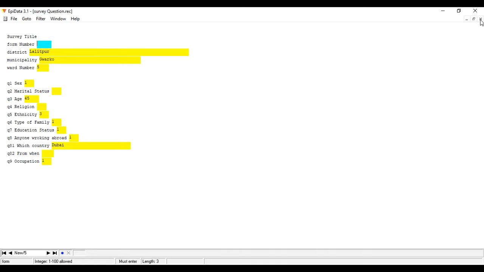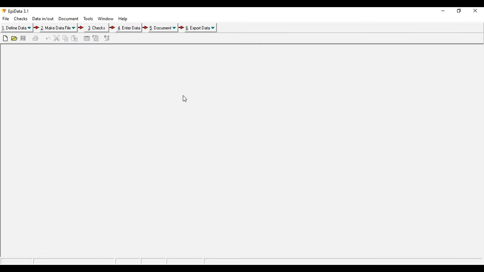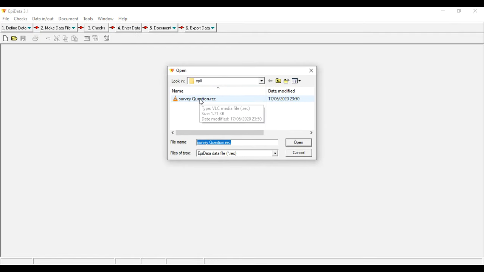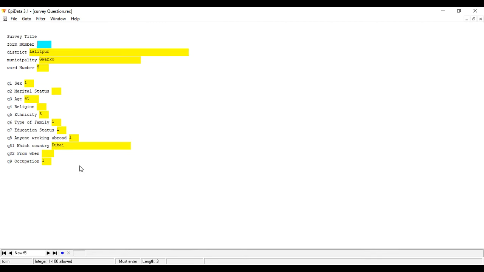So I'm closing it here. That was step number 4. Now step number 5, that is document. Whenever you need to enter the data again, click on enter data, click on survey questions, that will always be recorded, and just click on open here. The same process will be resumed from the last time where you closed.